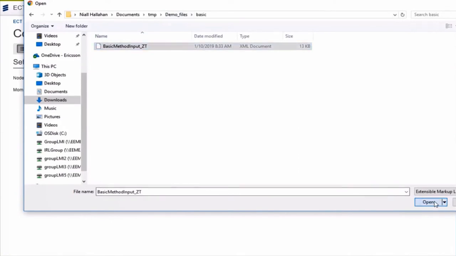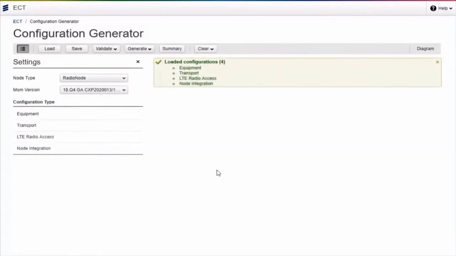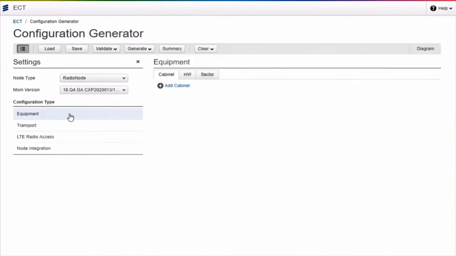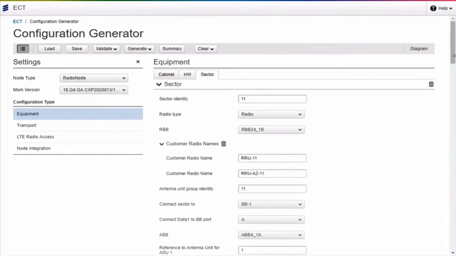So we have all the configuration files in this. You have your equipment, you have your transport, and you have your radio, and you have the node integration part. So here's the radio. Here you can see what kind of hardware you have, and here you can choose what kind of baseband you would like to have.